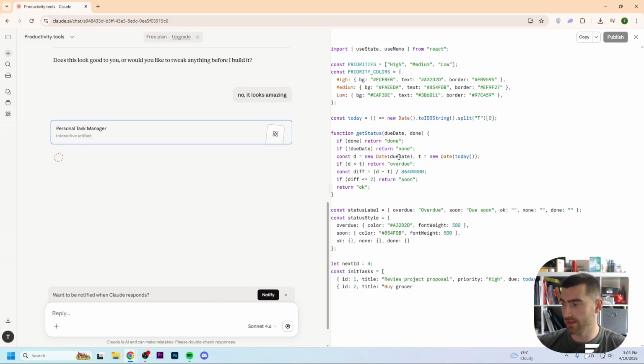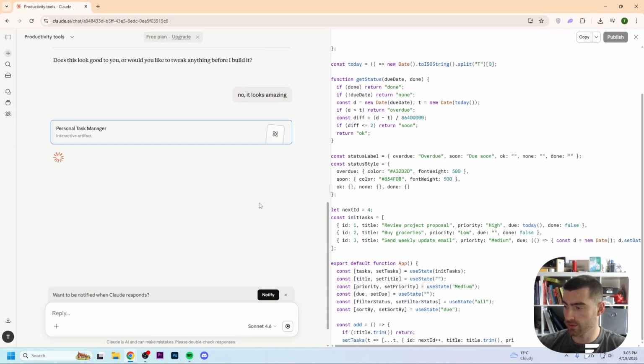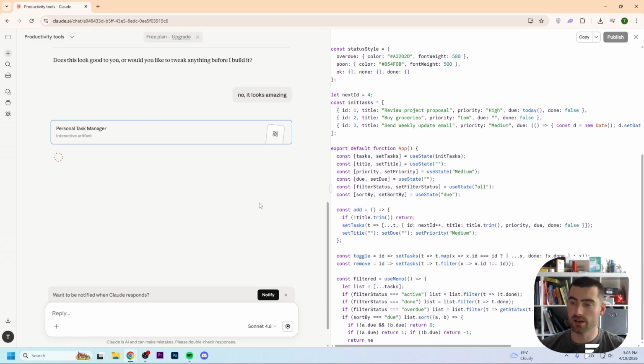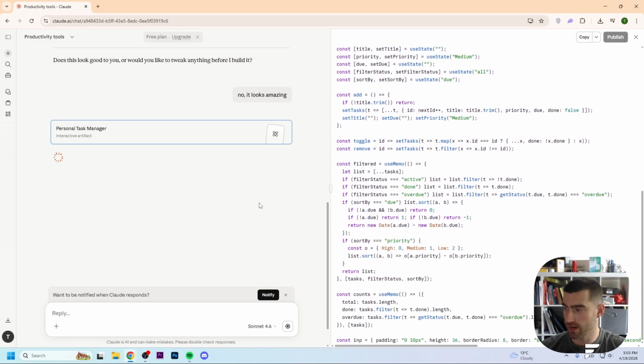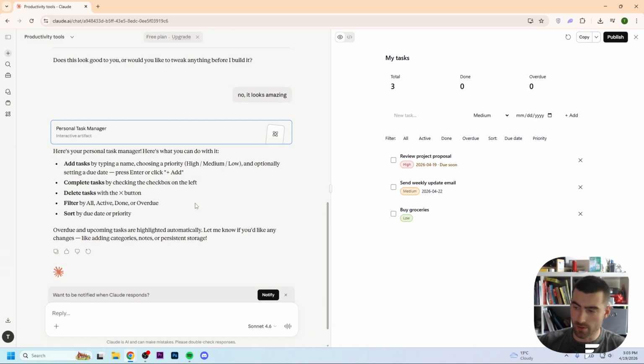And then here on the right is the coding right now. So it is doing that for us. That's very awesome on the Claude AI software right here. So there we are. And now it is telling us, here is your personal task manager. Here's what you can do with it. And then it's telling us exactly what we can do right here. And now here on the right, you see our task manager.